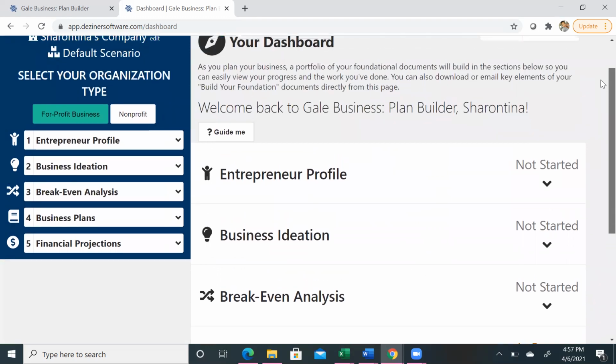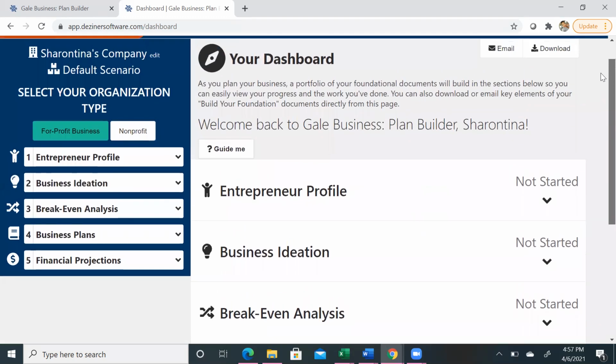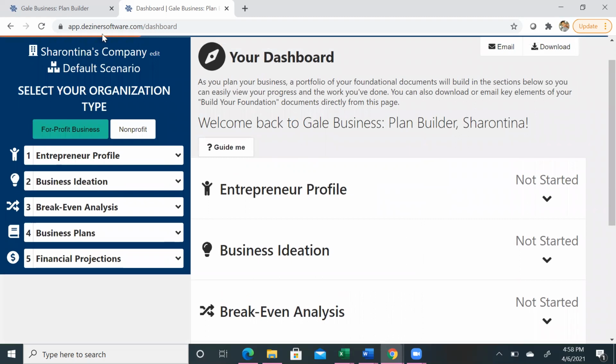To start your business plan, you will want to first choose your organization type, which you can see right here on the left. You can choose from a for-profit business or a nonprofit. They do feature different building elements, so it will be important to choose the organization type before beginning.